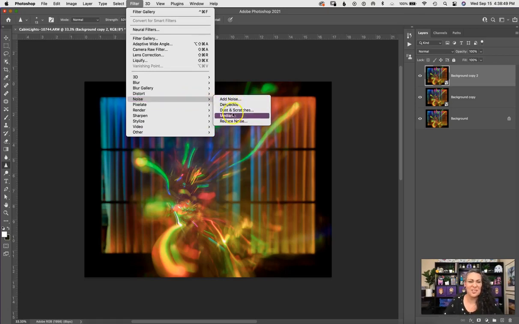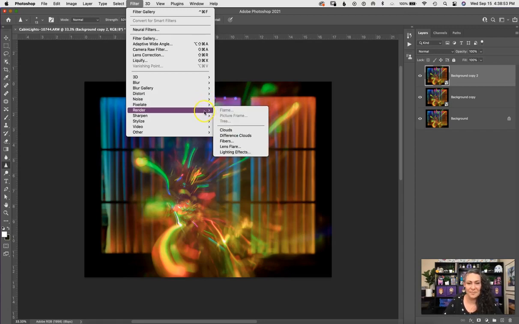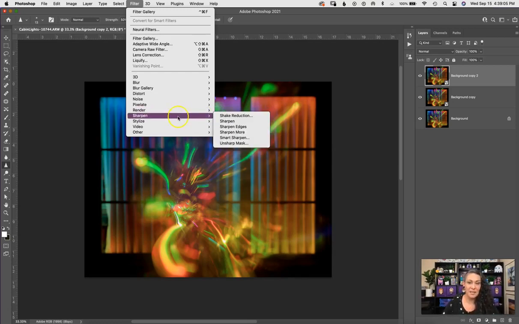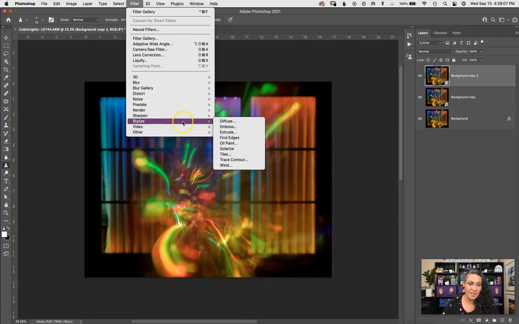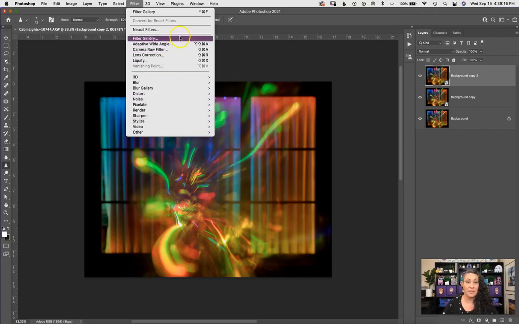Noise, getting rid of dust and scratches, filters that have to do with pixelation, creating new things such as clouds. That's the main time I ever use it, is for clouds and fibers. You can also add a lens flare with renders, different sharpening filters, stylizing like embossing. There's an oil paint filter here that's a little bit more advanced than the oil paint filter we're going to look at in the filter gallery.